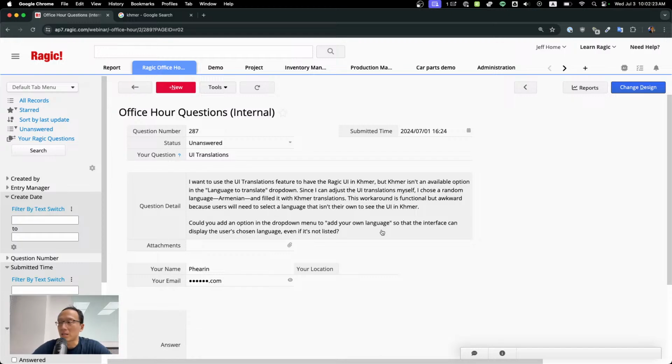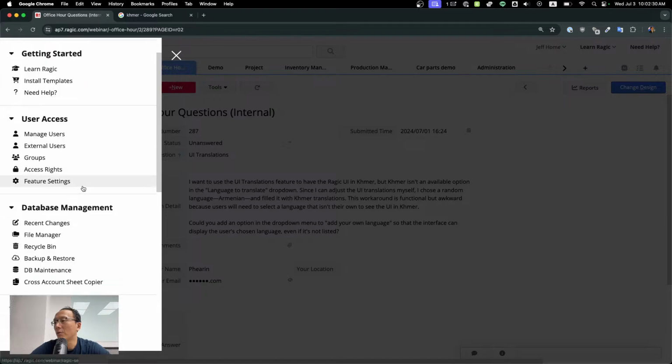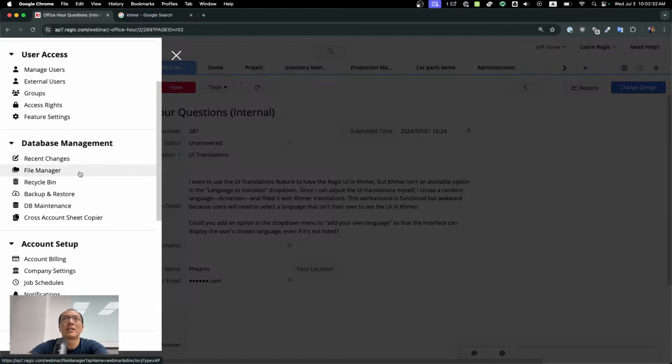Yeah, I think this is a pretty good suggestion. And I think the default language listing there is all the languages that are available in the Java platform. The back end of Ragic is based on Java, so a lot of that is Java based. So we choose to list all the locales that Java supports. I'm guessing that Khmer is not listed there.